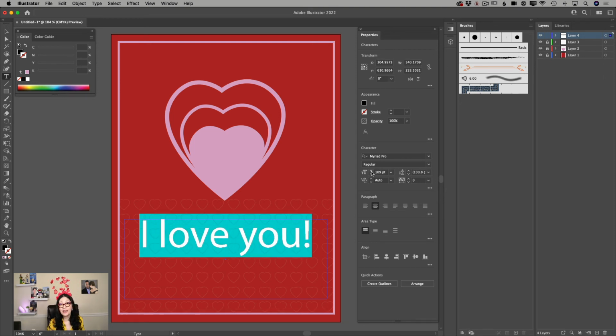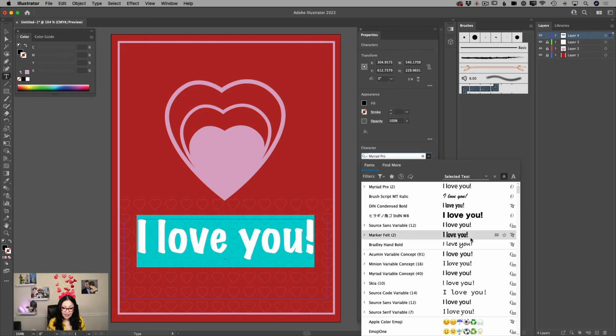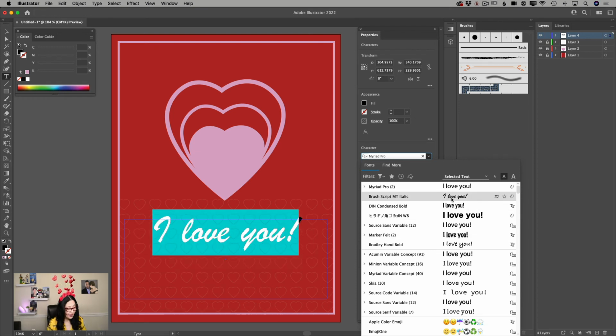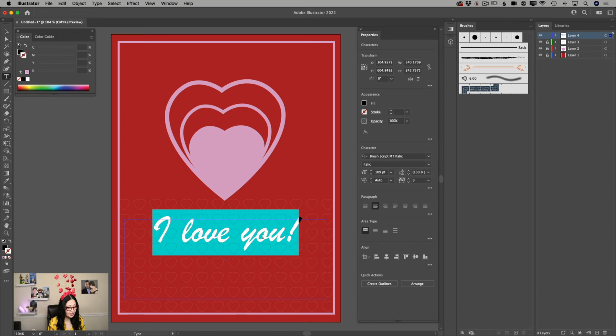This text is very simple. Again, now you can bring your imagination to life. You can use a simple text, or you can create some kind of fancy type for your Valentine's Day creation. You can change the type using the Properties panel. Simply click on it, and here I have one of my favorites. I will click on it, and just like that.